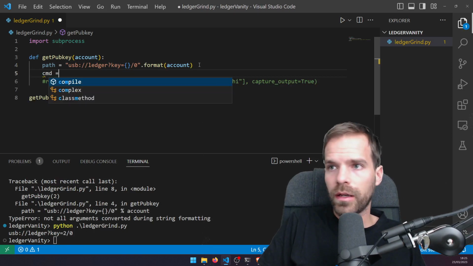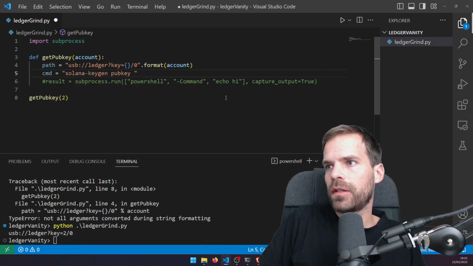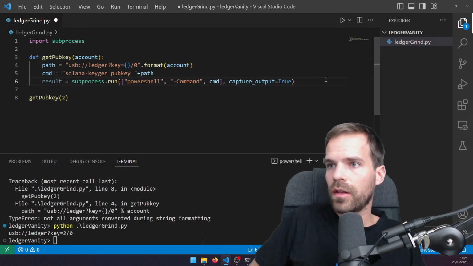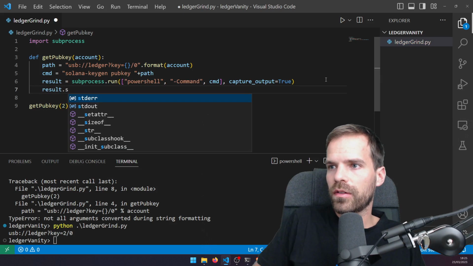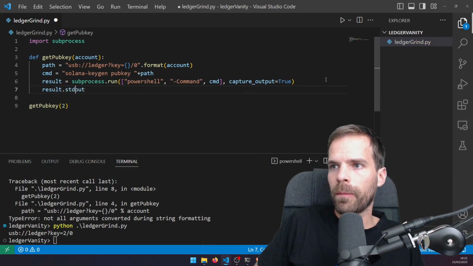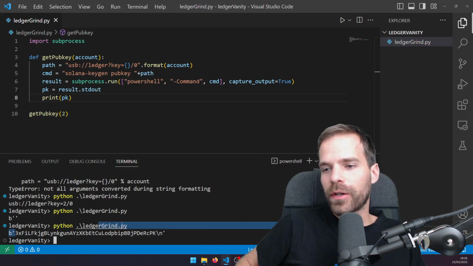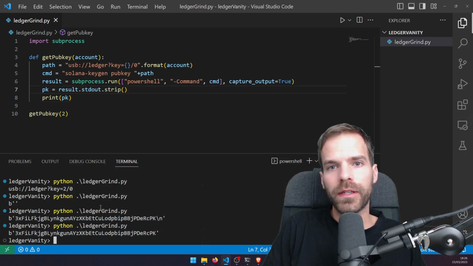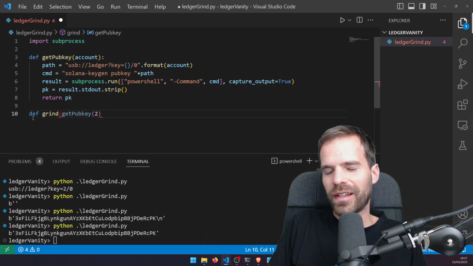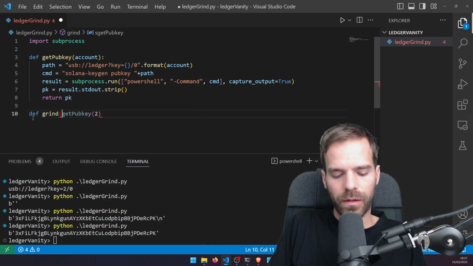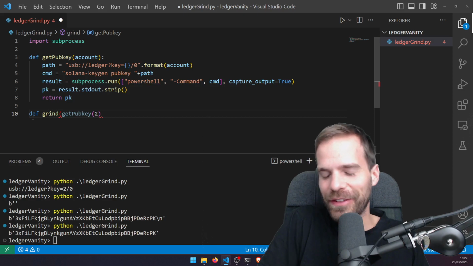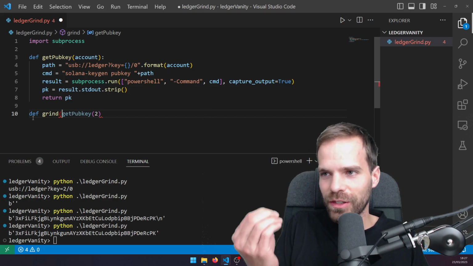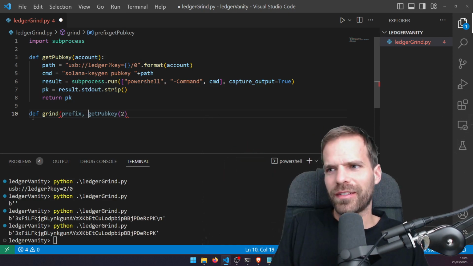The command is then pubkey with path. Run this. And then the result, standard output. Yes. Okay, so that works. We will just strip this somehow. And that is our pubkey. And now we can start. I am so uncreative with naming. This is the hardest part of programming, finding a good name. What is it called? The query, the name, what it starts with, the start. I call it prefix. Cool.